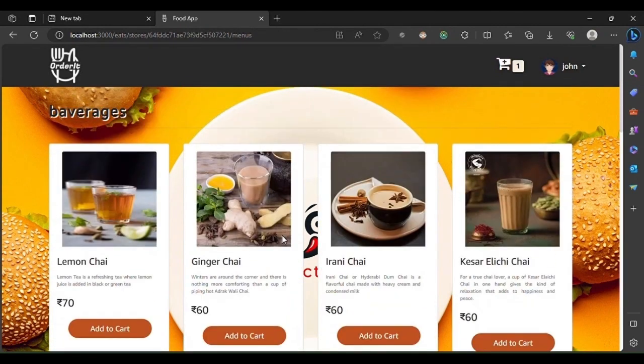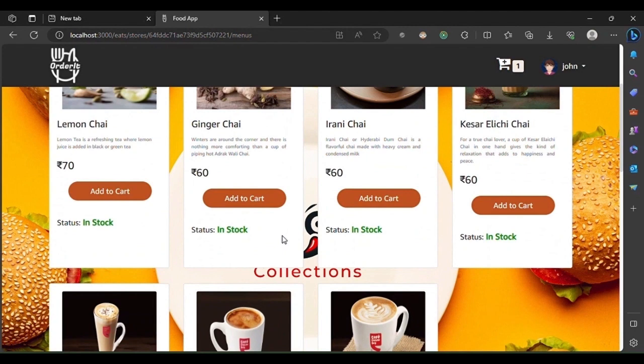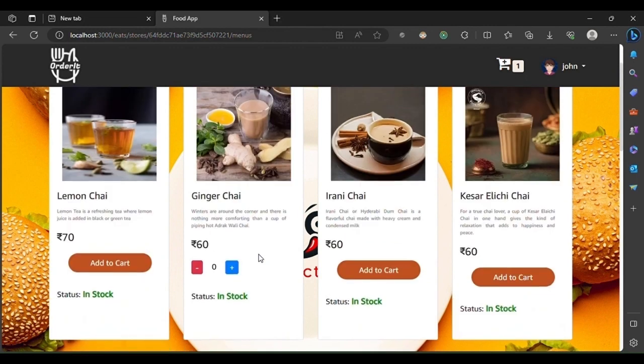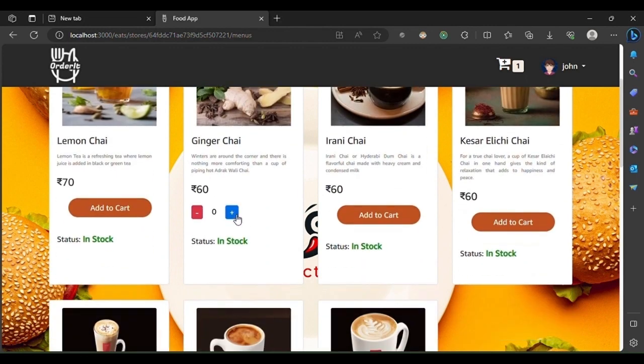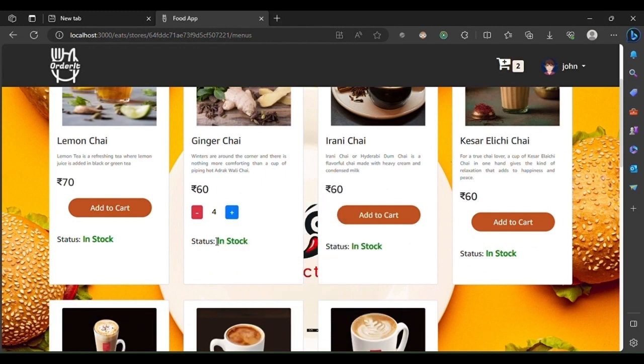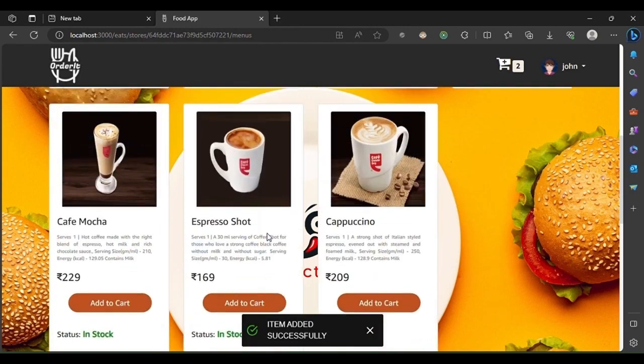Okay, to order, the user first has to click on the add to cart button to add the item to the cart. So let's click ginger chai. Now we can select the quantity as well. If we click the plus button, the quantity will increase, and we will get a notification from the bottom as well, and we can reduce the quantity with the negative button. So that's how it works.